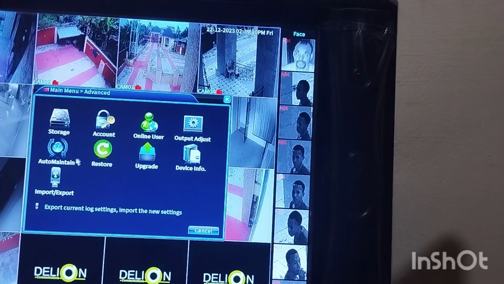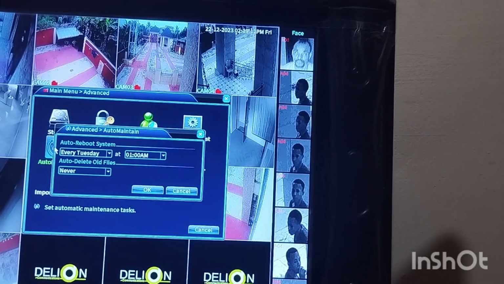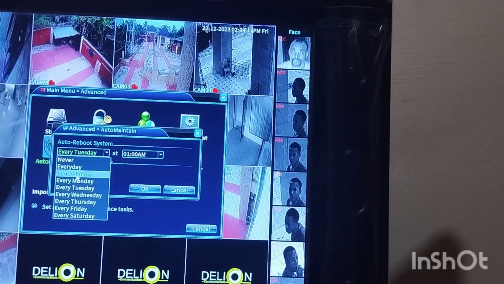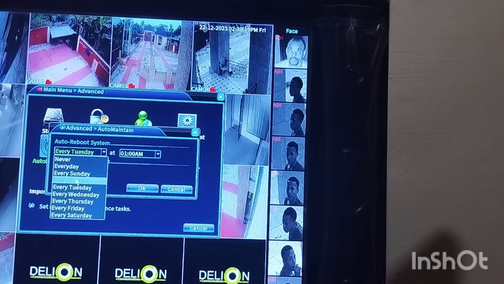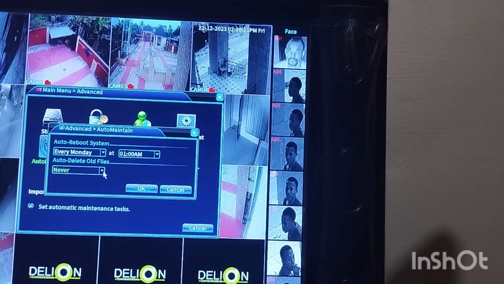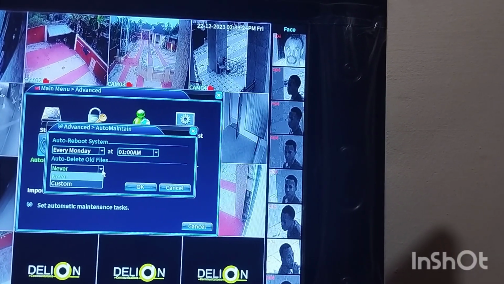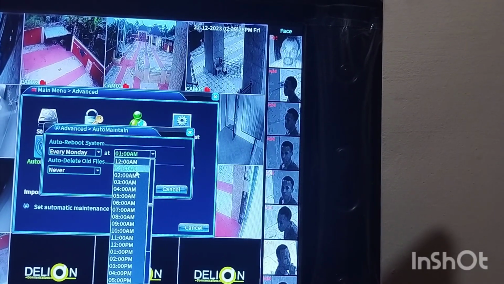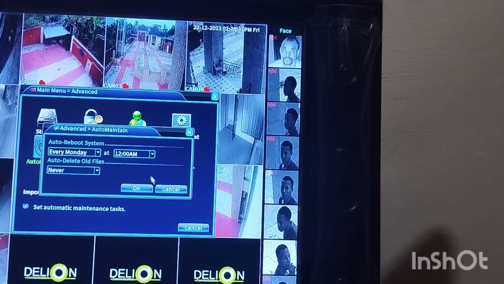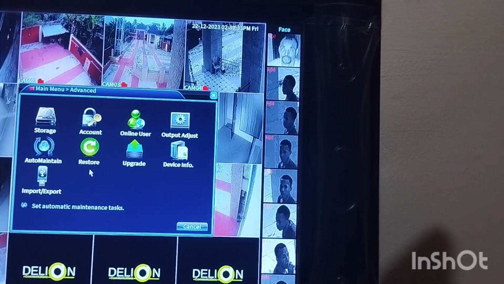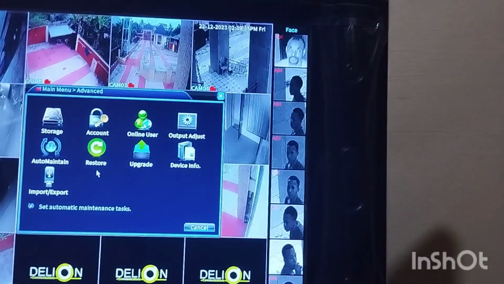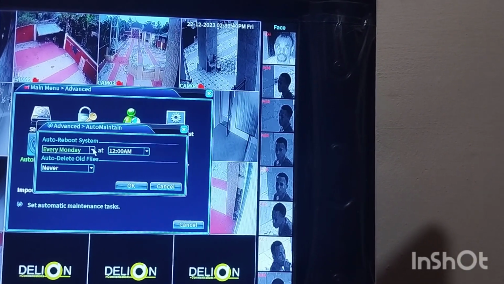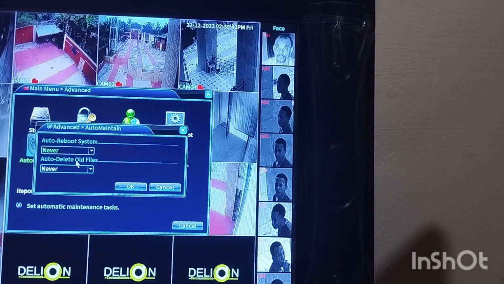So, auto maintenance every Tuesday. Let me say every Monday. Delete old files: never. By what time? 12 a.m. It will reboot. If I don't want it, I will say never.